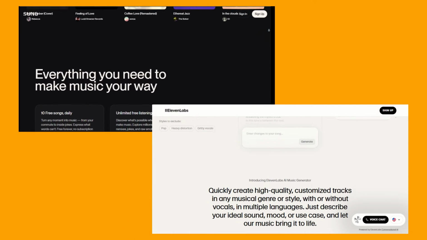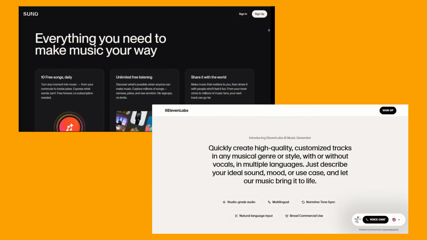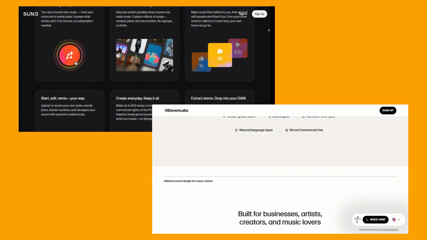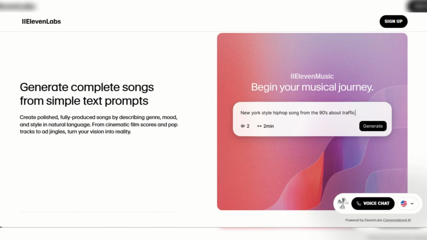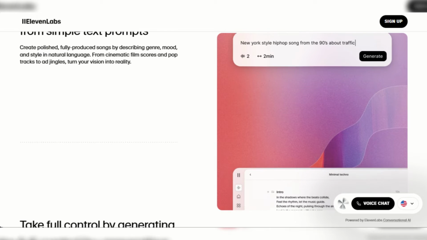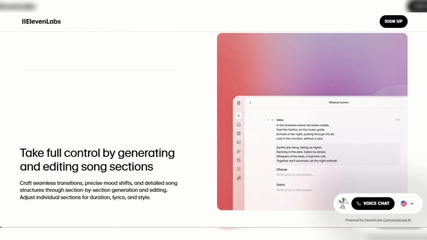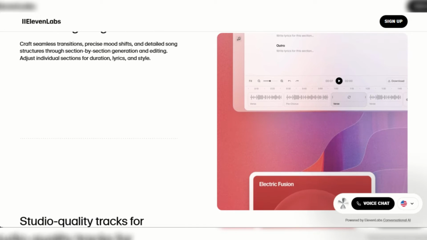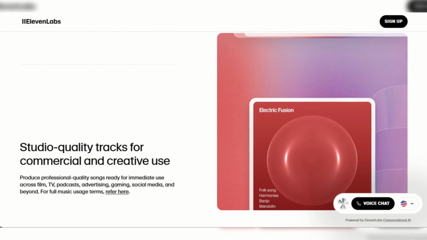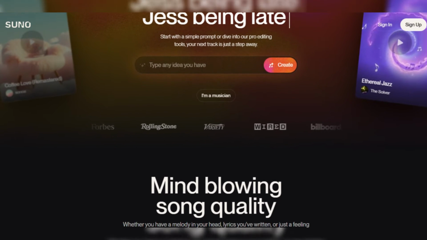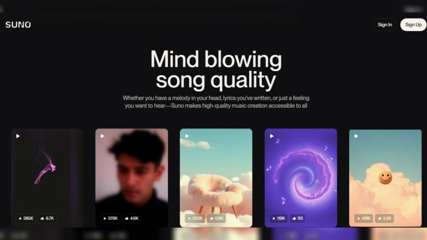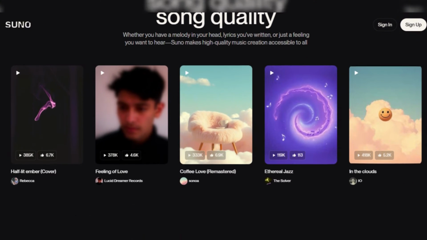Now both ElevenLabs and Suno AI generate full songs from text prompts, supporting multiple genres and languages. However, their unique features set them apart. When it comes to editing and control, ElevenLabs offers fine-tuned control over song structure, allowing you to define sections like intro, verse, and chorus. It also features advanced editing to refine lyrics and styles within specific sections. Suno, on the other hand, provides a timeline editor for dragging and dropping sections and also offers tools for rewriting lyrics and creating instrumental breaks.